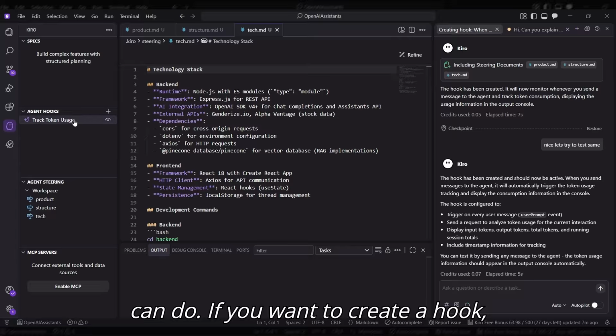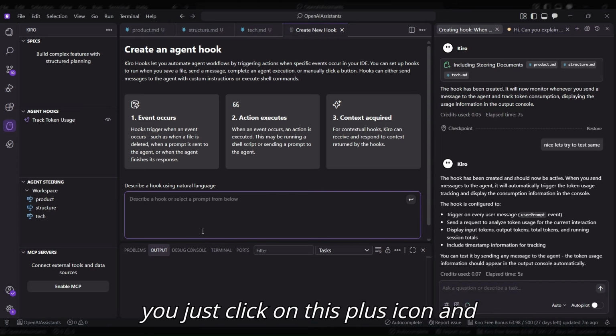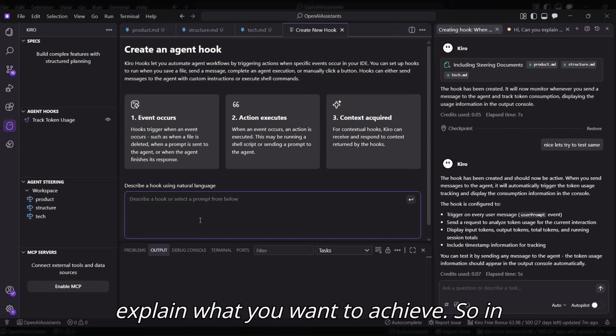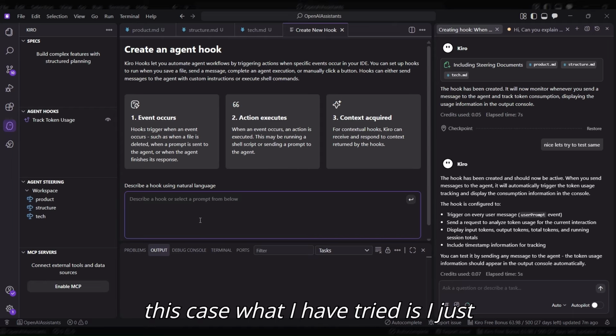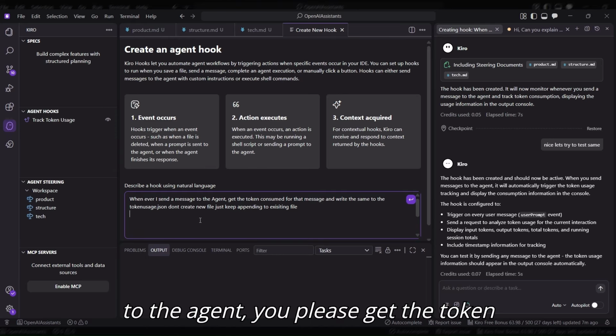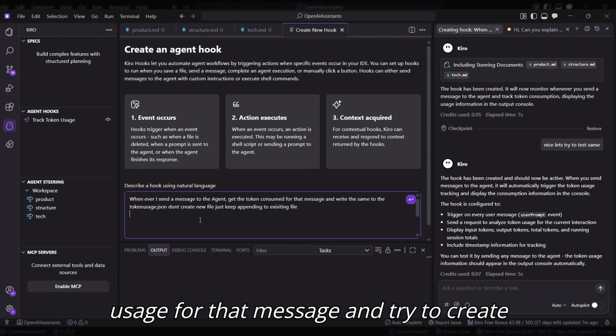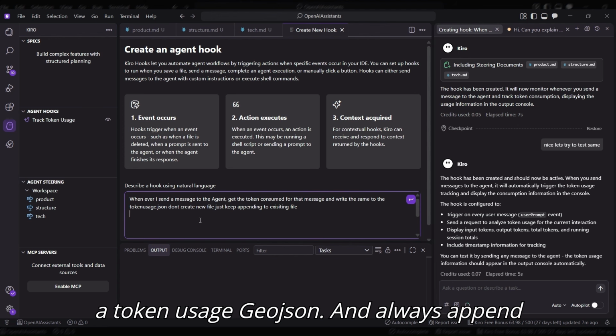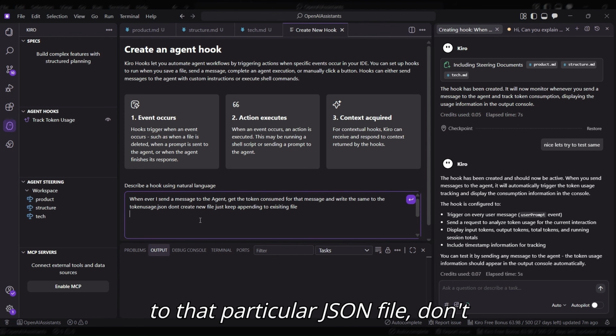If you want to create a hook, just click on this plus icon and explain what you want to achieve. In this case, what I have tried is, I just said, whenever I'm sending a message to the agent, please get the token usage for that message and create a token usage.json and always append to that particular JSON file.